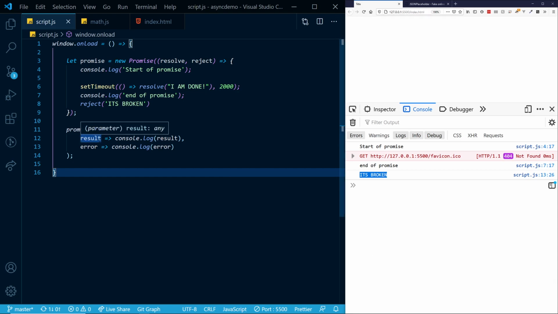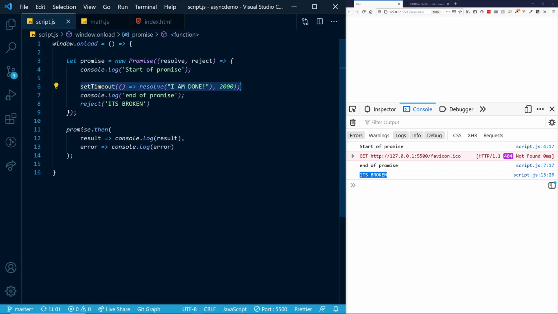Now, remember that I said that promises were final once the state changes? Well, the state has changed, reject has been called, the promise has changed to rejected with the value of "it's broken," and it will not change again. So even after 2 seconds, if this calls, nothing will happen because it's already rejected.